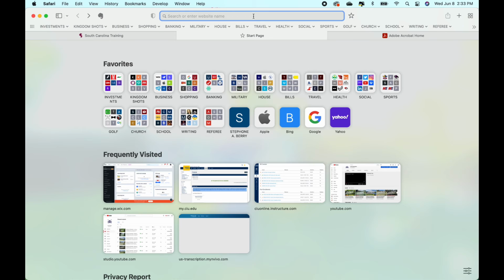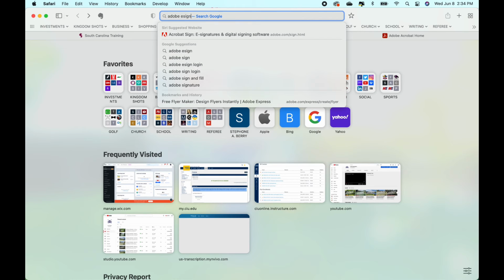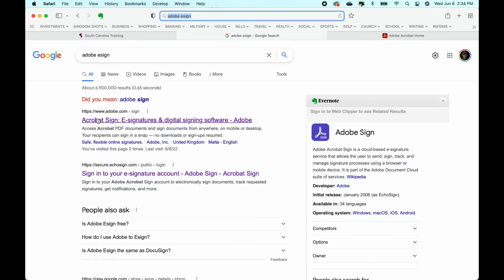Go into your search, type Adobe E-sign. It should come up top where it says Adobe E-sign. Click on this link.